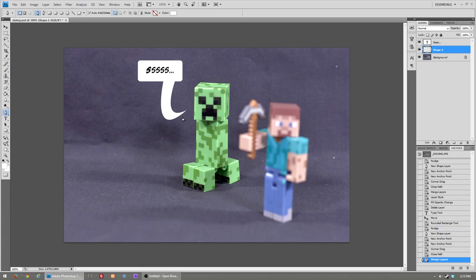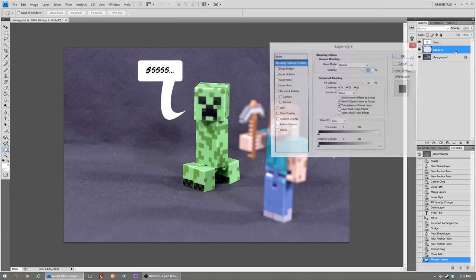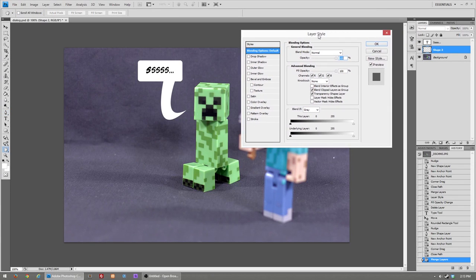There's not much to it, so we want to add just a little bit of flair to make it stand out a little bit more from the background and look a little bit nicer. So if we go over to our Shape 2 and we double click, we're going to open up the Layer Style menu. And here we have a lot of different options that we can add to the layer.